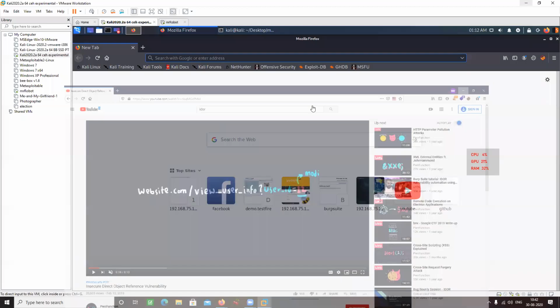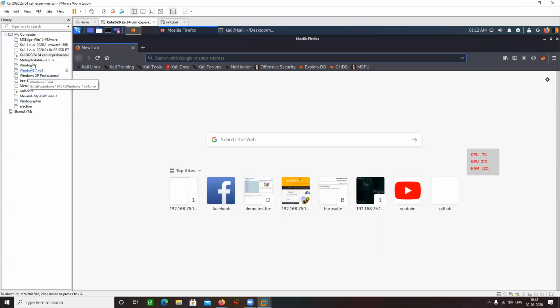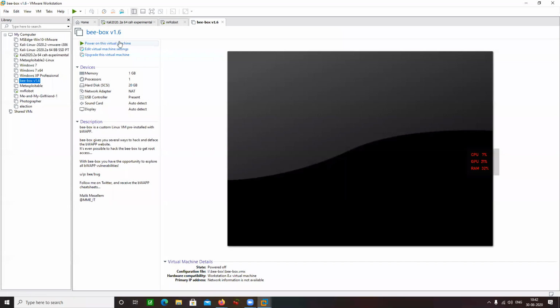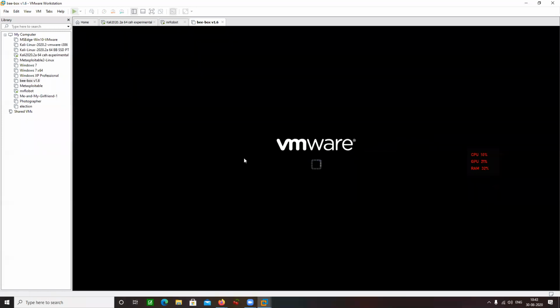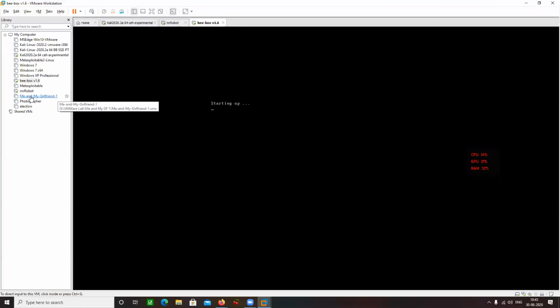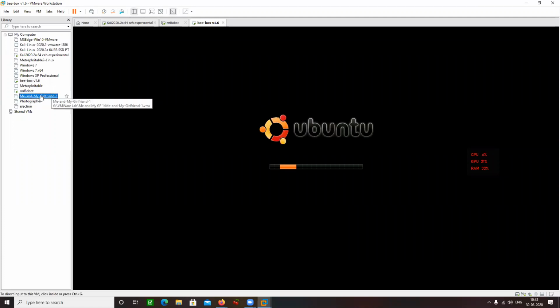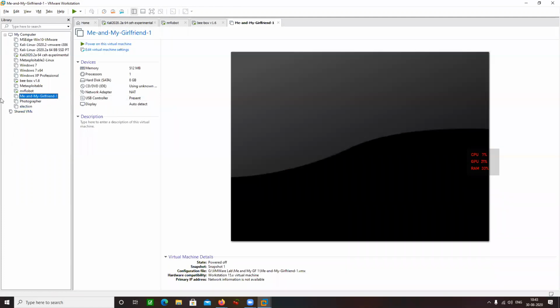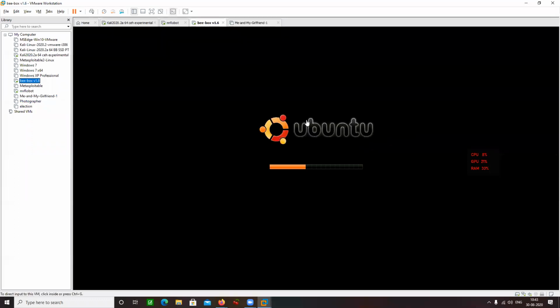So I have a box here. You can try this one in bWAPP as well. While trying it in the box, you need to create another account. Let me just open it here. I have this machine from Vulnhub, known as Me and My Girlfriend 1. This machine is also vulnerable to IDOR. The credentials are revealed through IDOR only. So I can show you a demo of IDOR here as well.